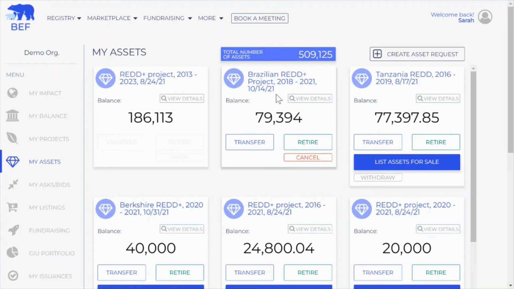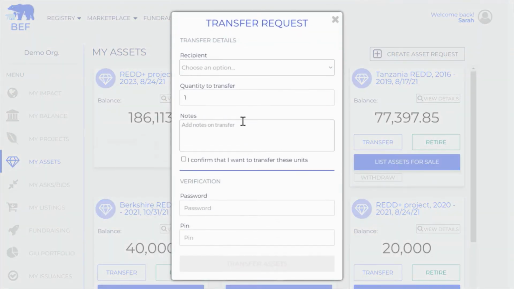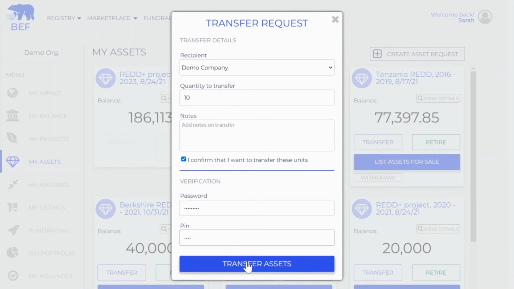Now, what we want to do is transfer some of this asset over to the account we were previously just in. First, we click the Transfer button up here, and then we select which recipient to receive it. In this case, we want it to go to Demo Organization, or Demo Company, sorry. We input the quantity we want to transfer, which will be 10. Again, we can provide notes as to the transfer, and then we input our password and PIN. Once ready, click the Transfer Assets button.